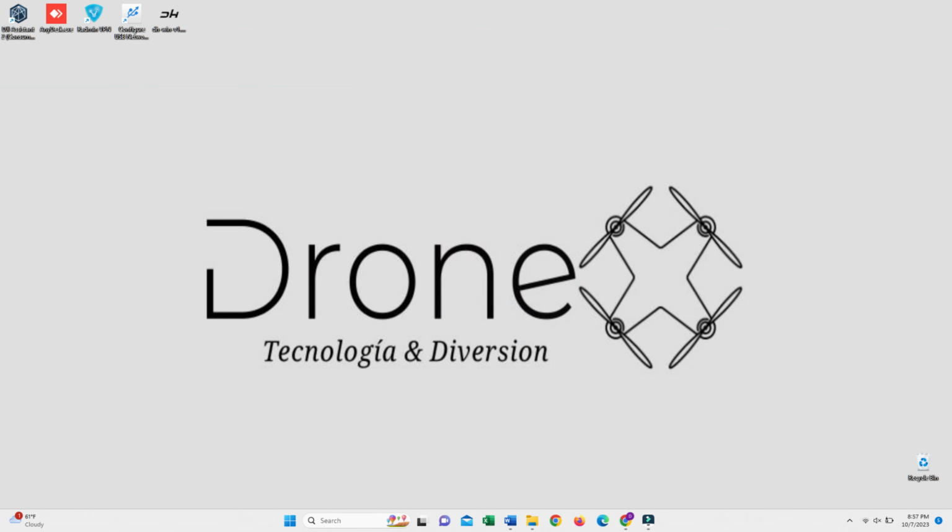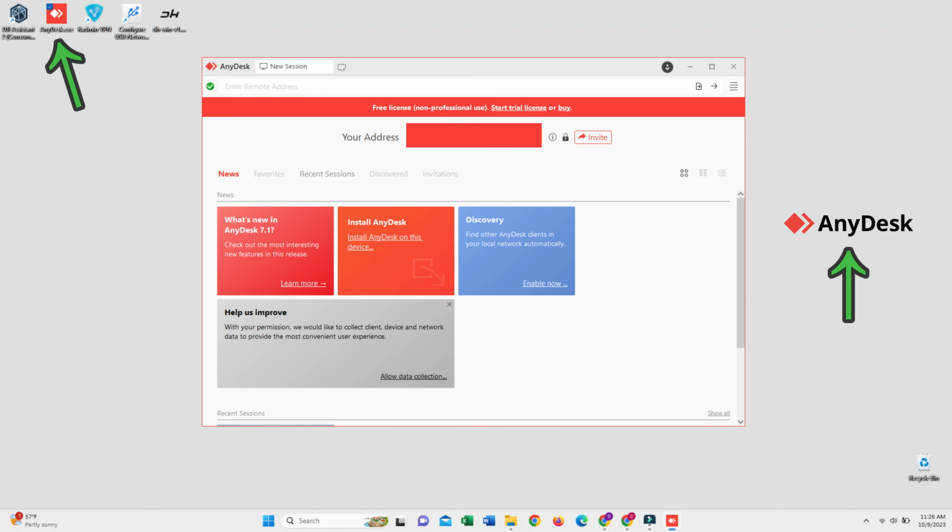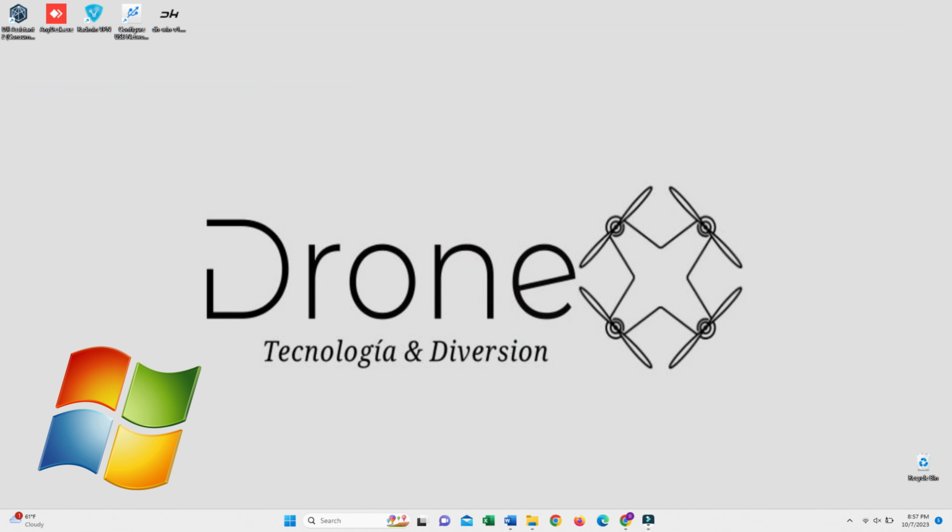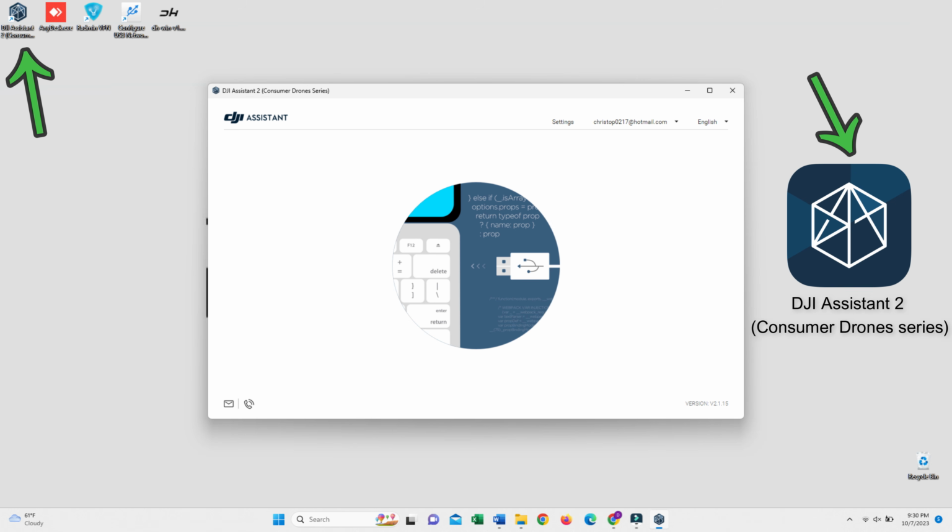The first thing you need to have installed is AnyDesk. This will allow remote connection to your computer. We recommend that this computer be running Windows. And the second application you should install is DJI Assistant 2 for consumer drones. This allows you to install the drivers so that the drone can use the USB port on the computer.